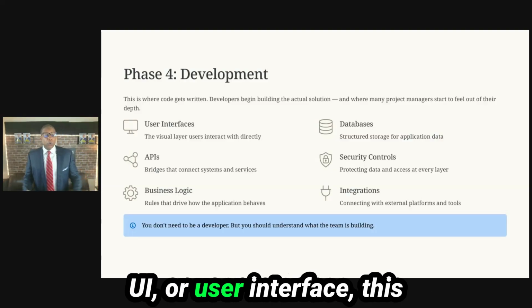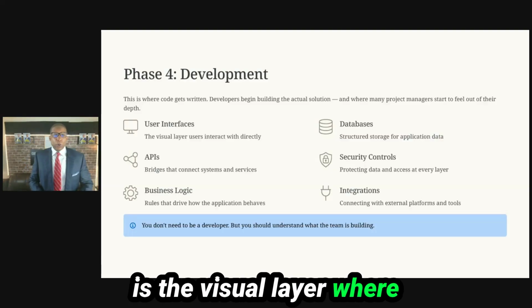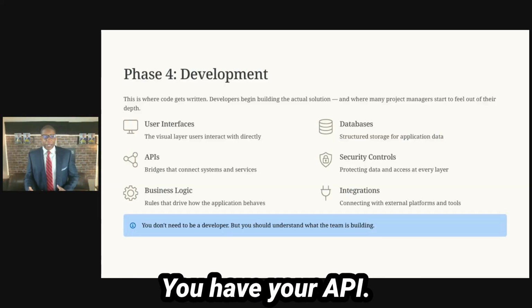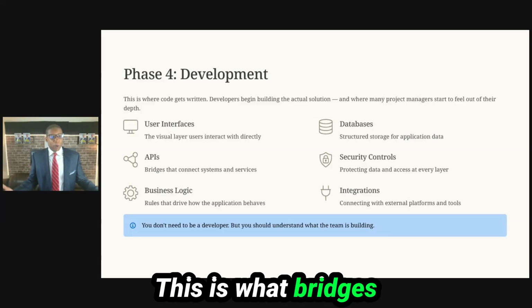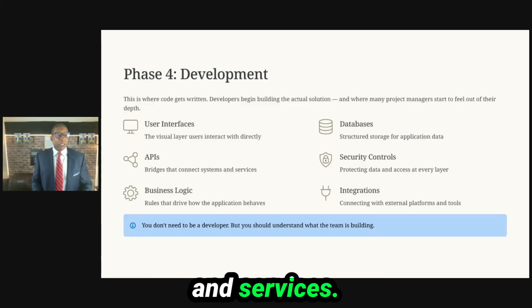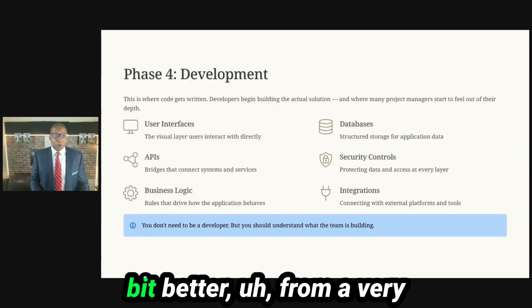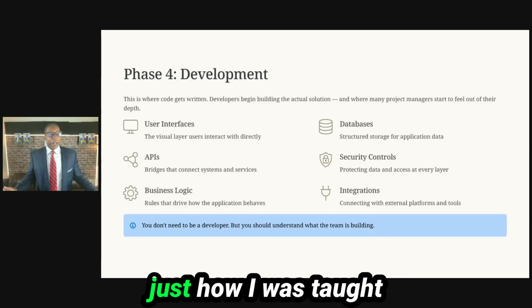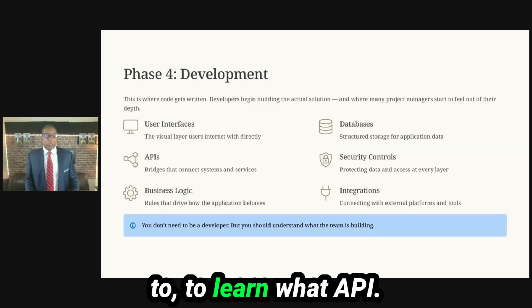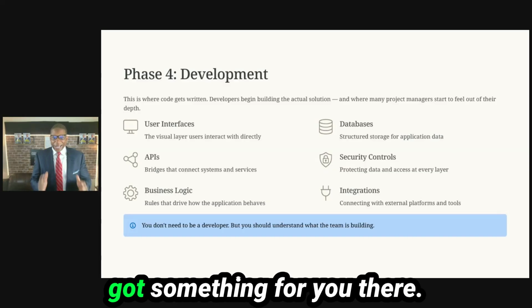UI or user interface. This is the visual layer where users get to interact directly. You have your API. This is what bridges and connects systems and services. And I'm going to give you something to help you understand APIs a little bit better, from how I was taught to learn with APIs. So if you stay to the end, I got something for you there.